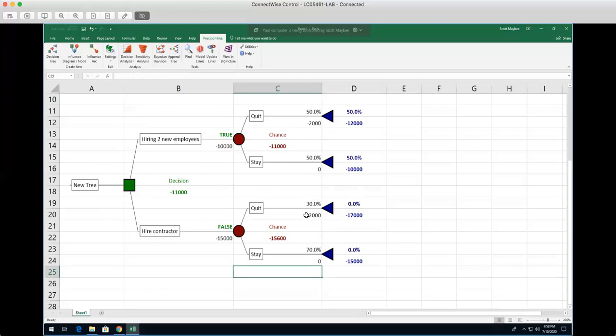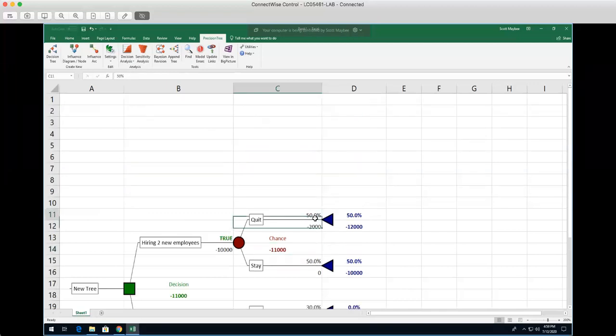So as we can see here, based on that, our value here is false, which is calculated by PrecisionTree, and true here. So we know clearly that the decision node matches with our decision to hire 2 new employees. It's the lowest cost, and therefore our decision to hire new employees is the correct decision to make in this case. And of course, if I wanted to go back and change any information here, I can just click on anything that's in black.